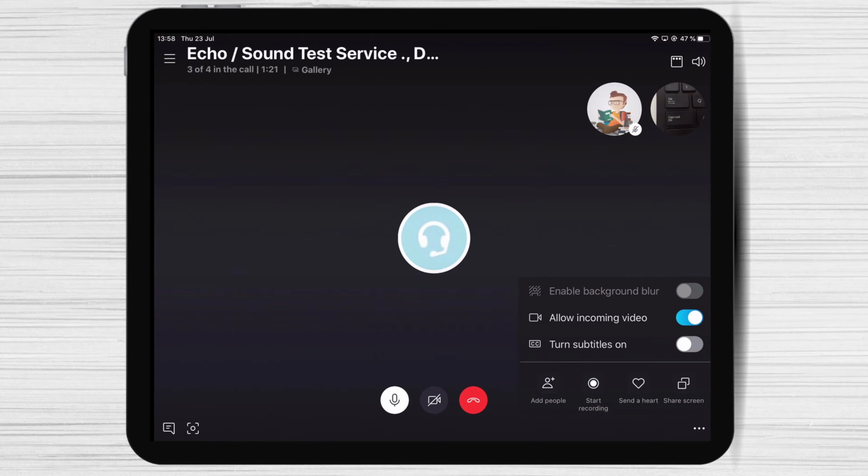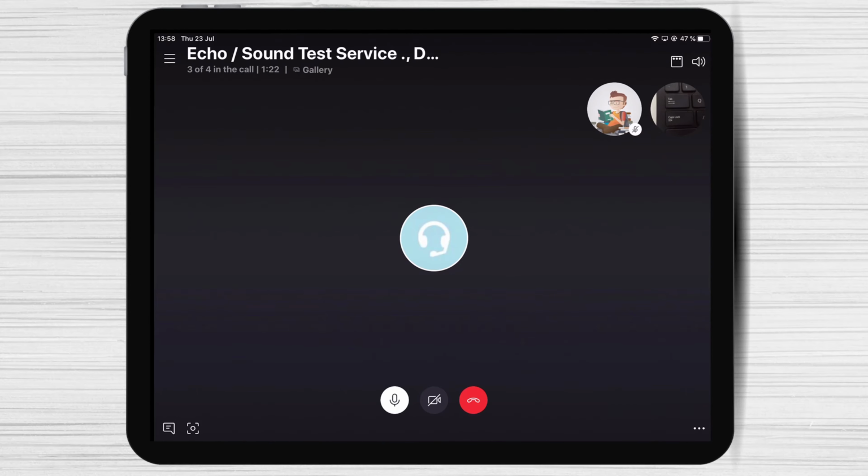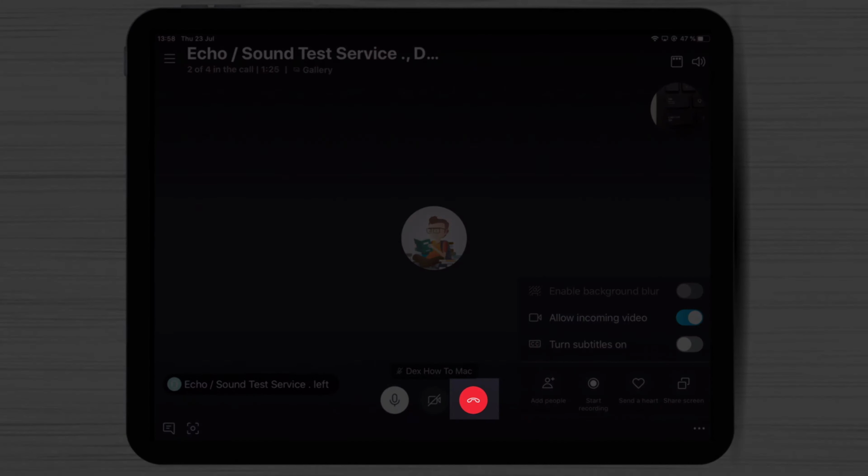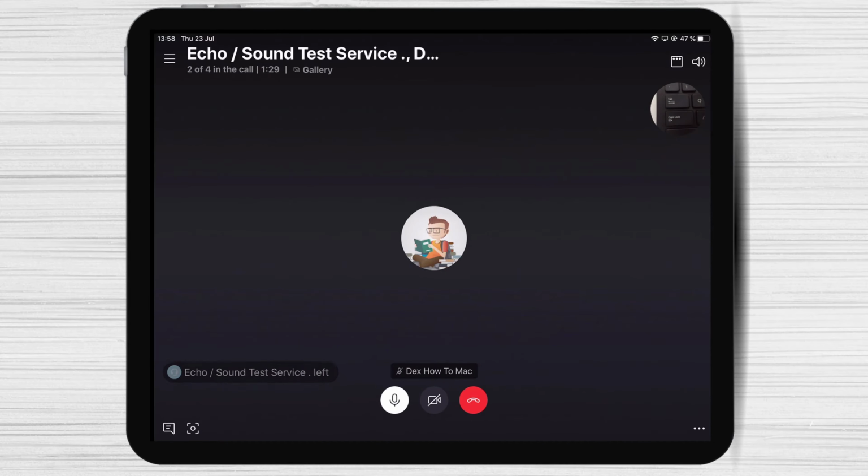Please keep in mind that both of you will get the recording, so be sure to tell the other person you are recording the meeting. If you wish to end the call on Skype for iPad, tap on the End Call button. These are the main options of the call.